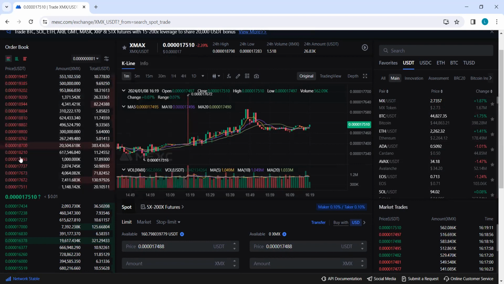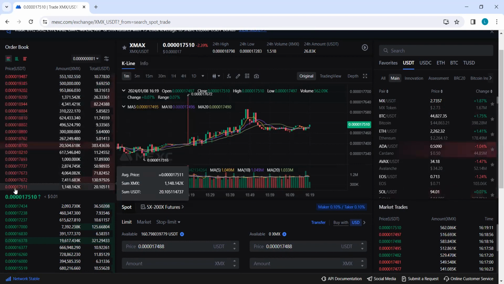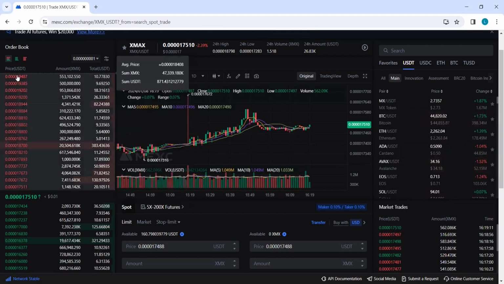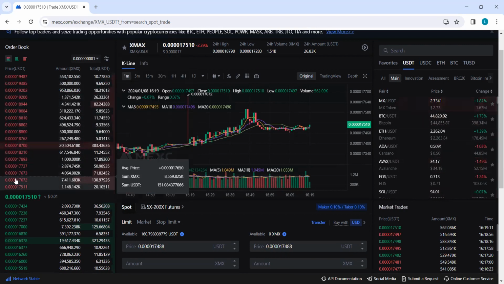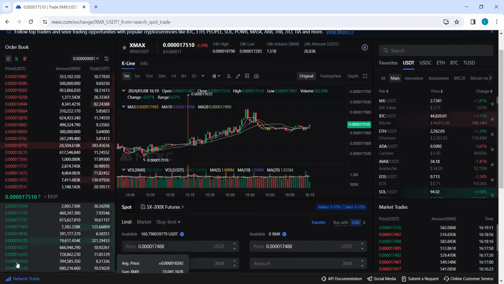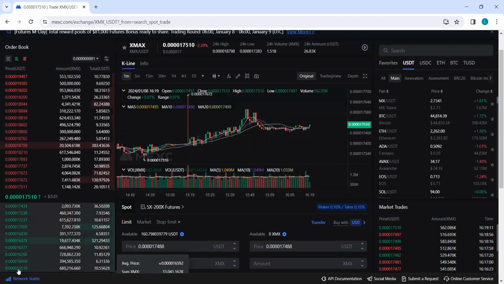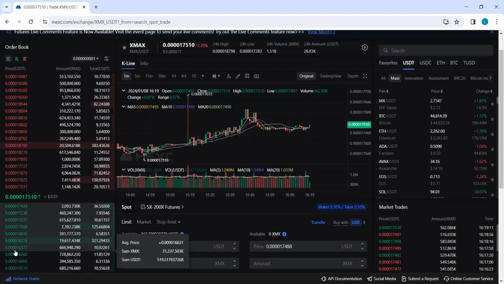Look at this section here. This section which appears in red is actually referring to sellers, people who are selling a particular cryptocurrency in the market. And these ones which appear in green are people who want to buy this particular asset or cryptocurrency. Now, once we appear in this market, there are different types of cryptocurrencies that are sold in this market. You might be interested in a particular cryptocurrency.